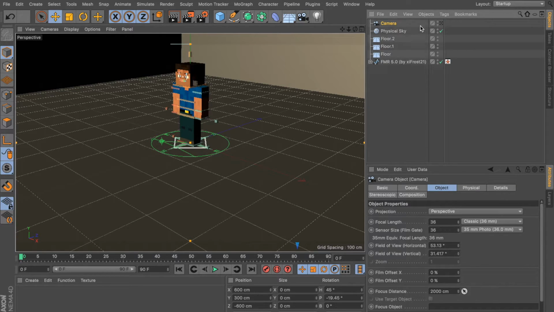Let's get a camera and just look through it. You can do this by clicking the camera button and then clicking through this little target right here.